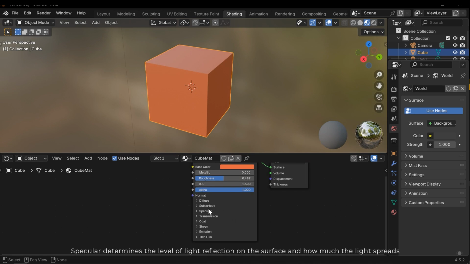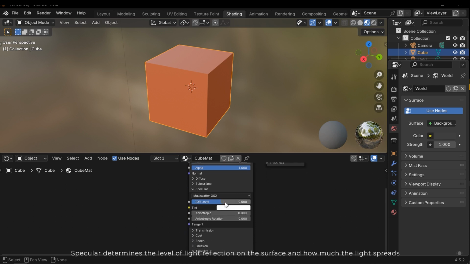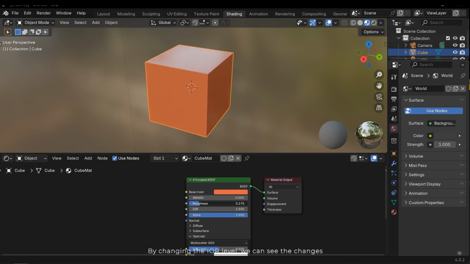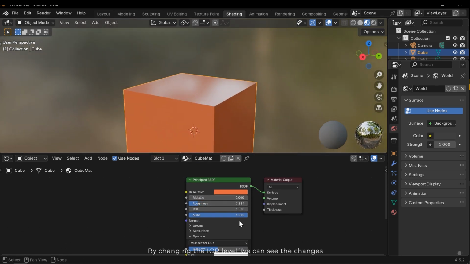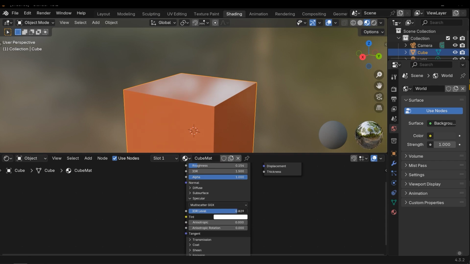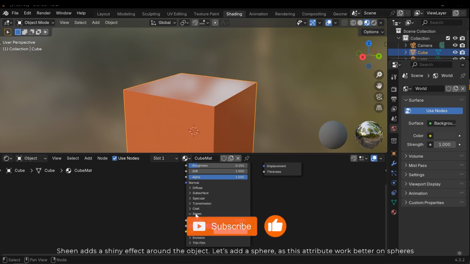The specular determines the level of light reflection on the surface and how much the light spreads. By changing the IOR level, we can see the changes. Lower values reduce reflection. Sheen adds a shine effect around the object.